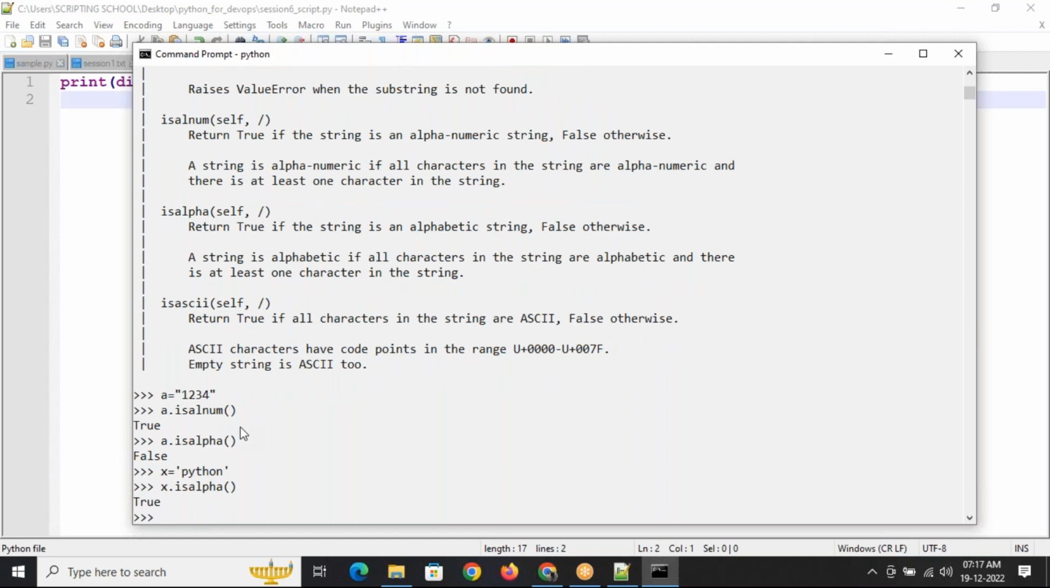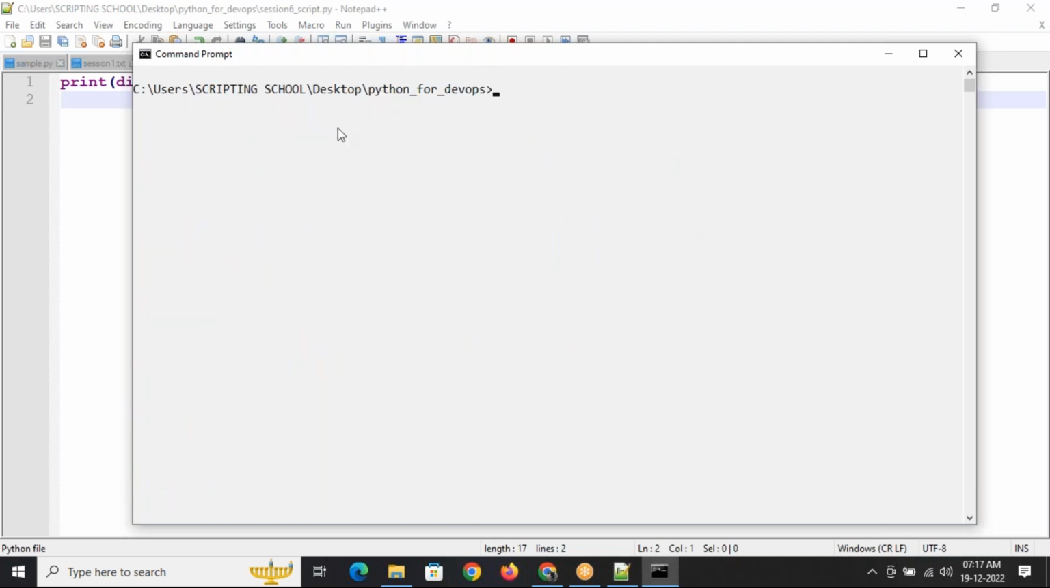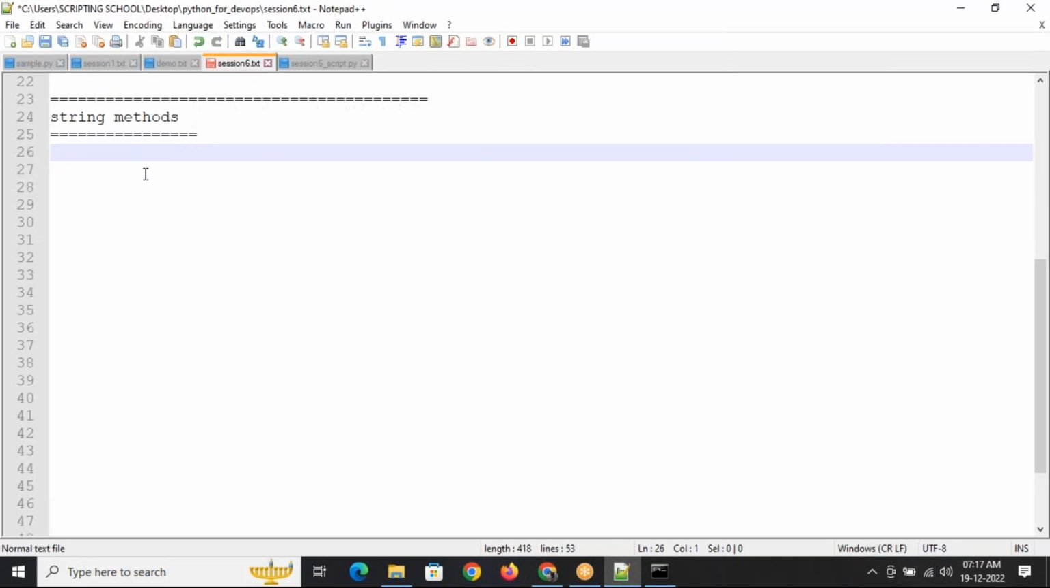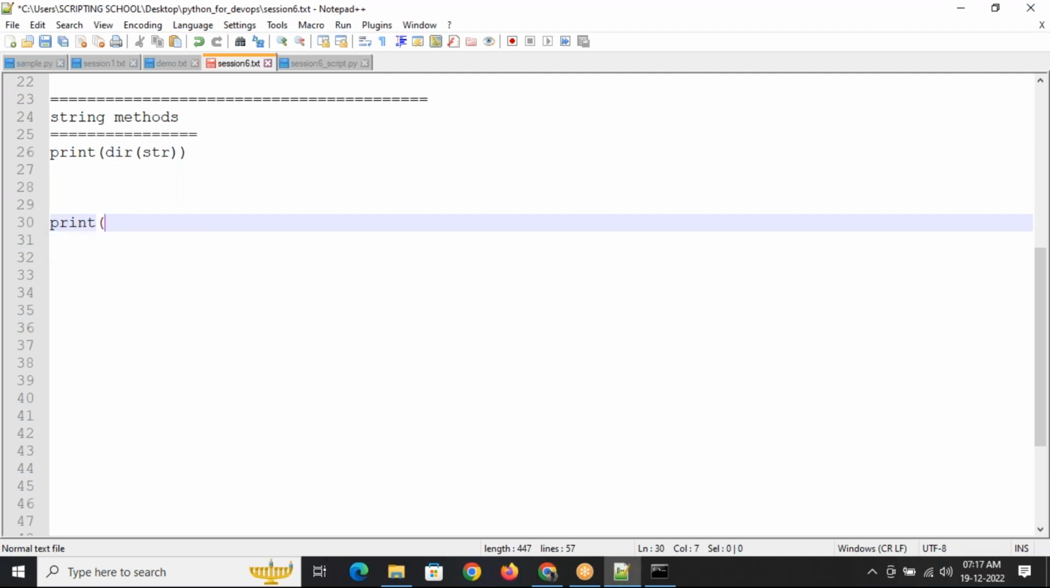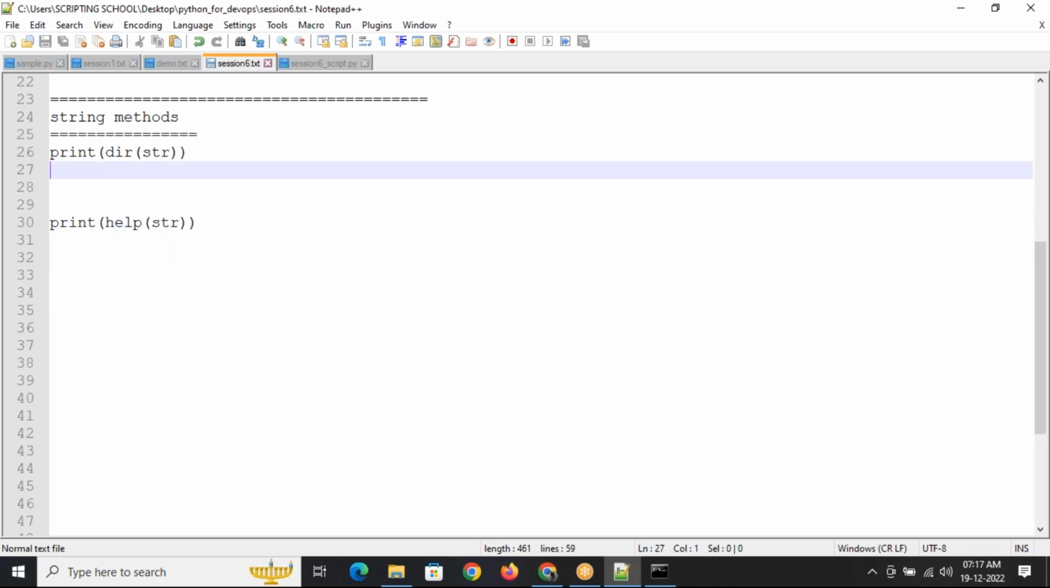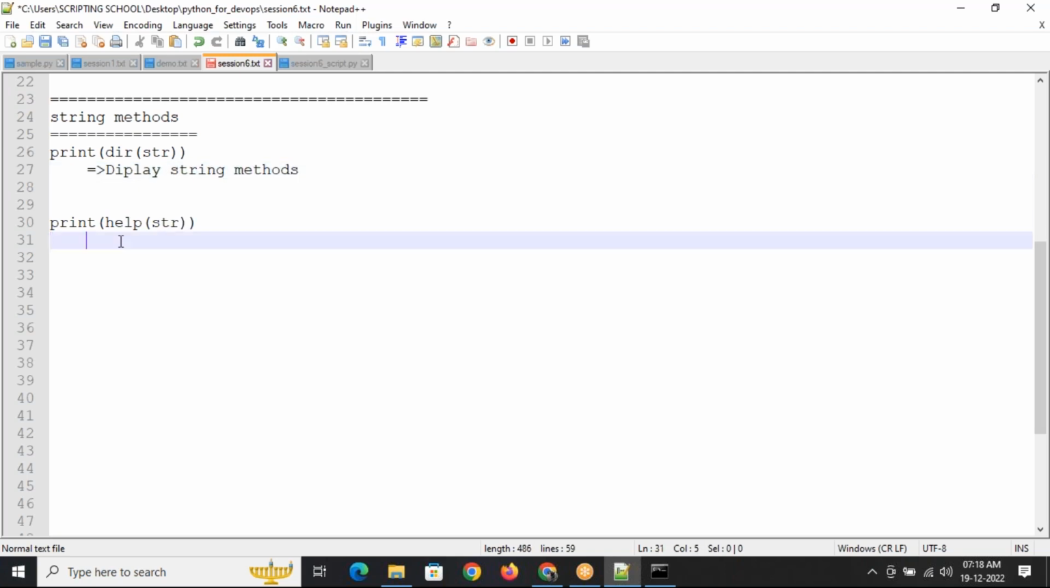These are just simple methods we can directly understand with the method name itself. But if we are not understanding, we can also check the documentation. With dir, it will give you the list of methods. But if you want to see the documentation, we can use help. So print help of str. Dir displays string methods, help of str displays documentation about the methods.